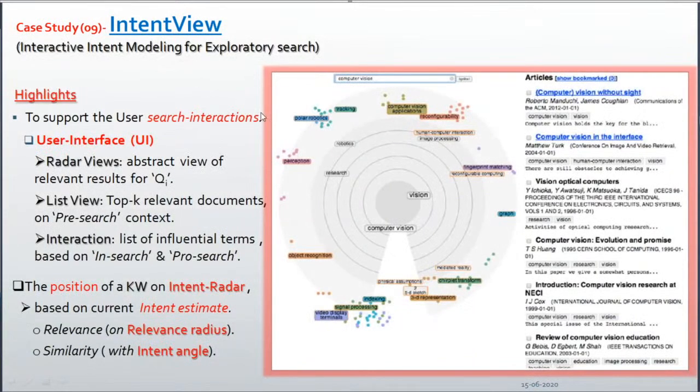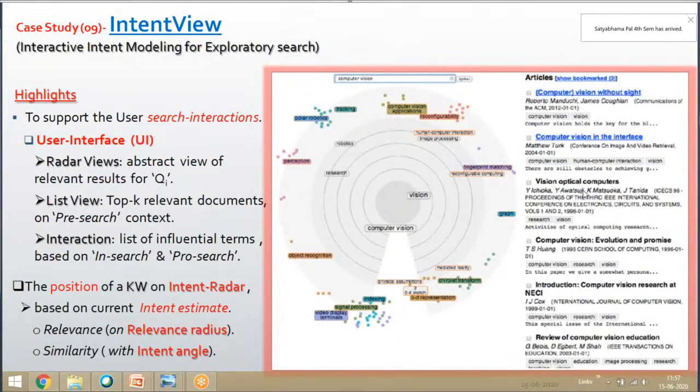The first system which we have designed on top of a research article is called IntentView, and here we have organized this whole visualized content on a radar view, right? For visual organization, we have used clustering. First, we extracted documents for the query computer vision, and these are the top 5 documents we have placed. These are the documents most closely related to our query computer vision, and we have extracted various keywords from these documents and placed them on this GUI, this radar structure. You can see multiple dots appearing here.